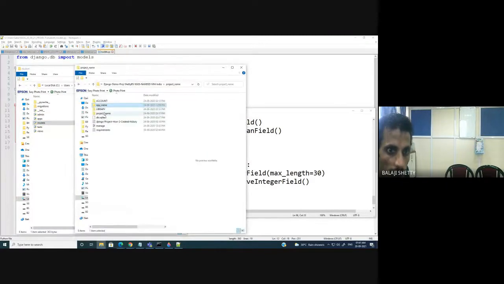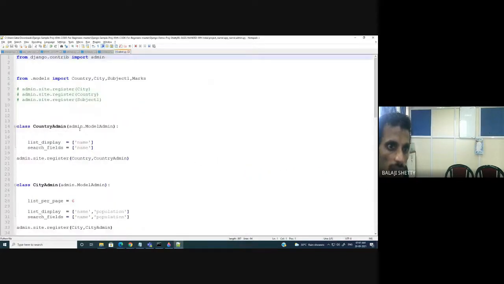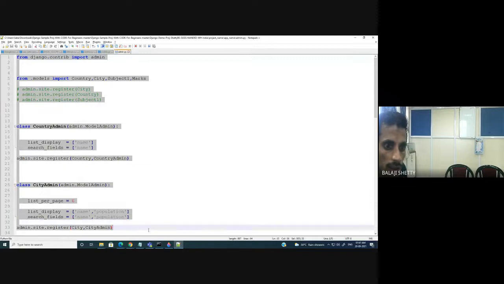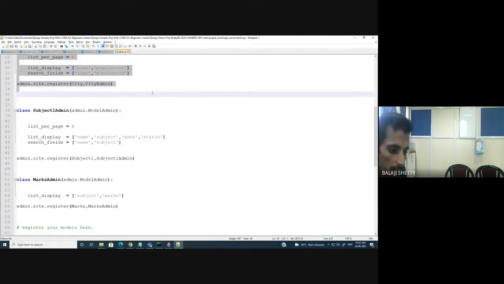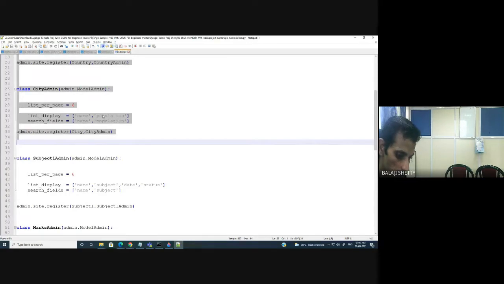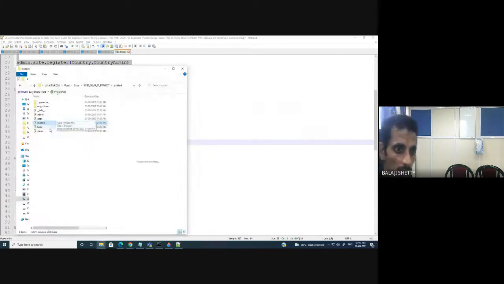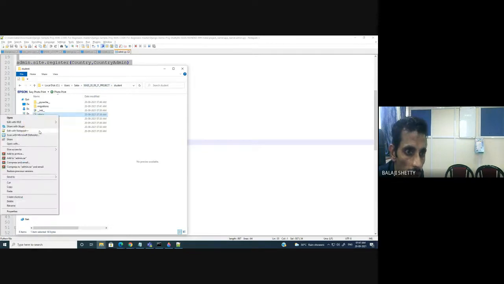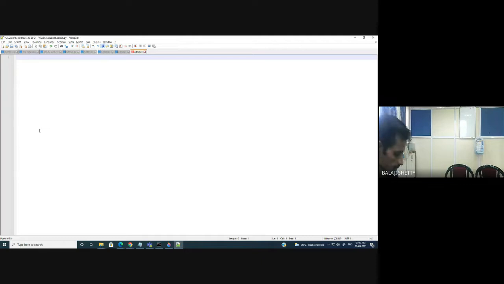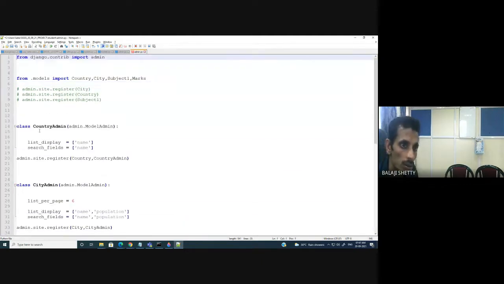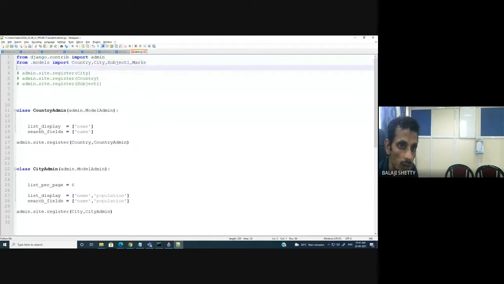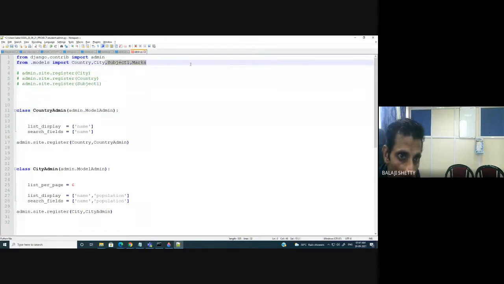So project name, app name. I will copy the existing code. I will not waste the time. So here, this code is already used. Okay. CountryAdmin, CityAdmin. That's it. So you open your students admin.py, and here you register the models. That's it. Here we have used only two tables, country, city.